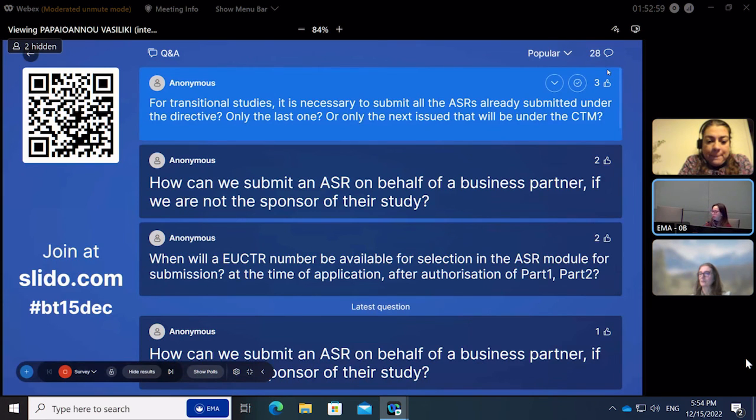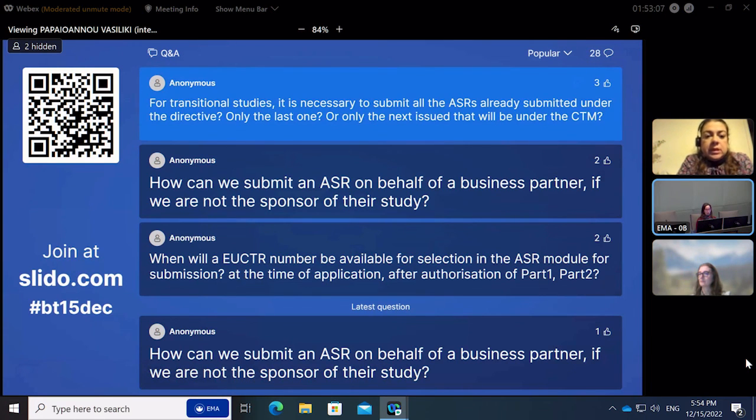For transitional trials, is it necessary to submit all the ASRs already submitted under the directive, or only the last one, or only the next issue that will be under the CTR, probably?